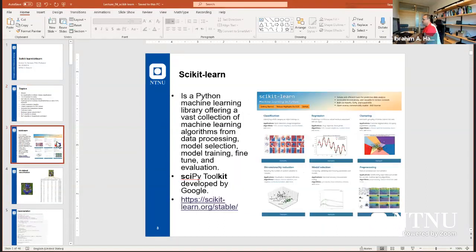So first, we will start with sklearn, or scikit-learn. It's a Python machine learning library offering a collection of machine learning algorithms for data processing, model selection, model training, fine-tuning, and evaluation. This tool in Python is very, very important, and it's important that we know how to use it, because it makes life really easy. We don't need to implement all algorithms from scratch. Those models are implemented in this library, and we can just import them into our workspace and use them. It has been developed by Google, and it's widely used.